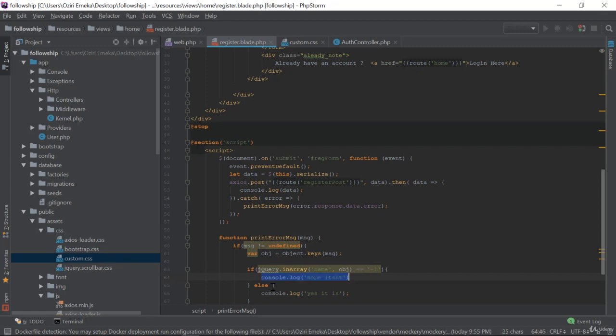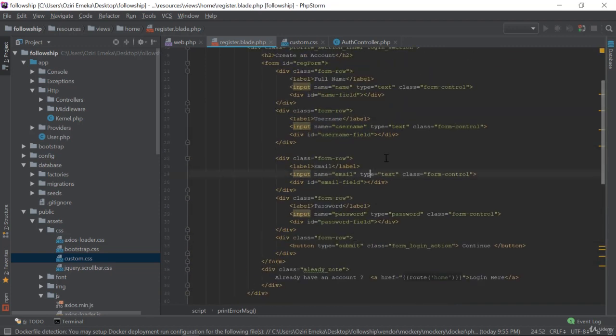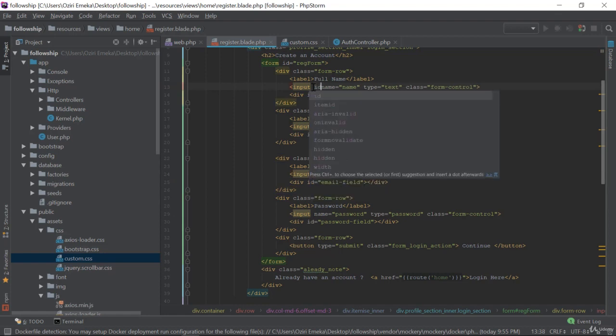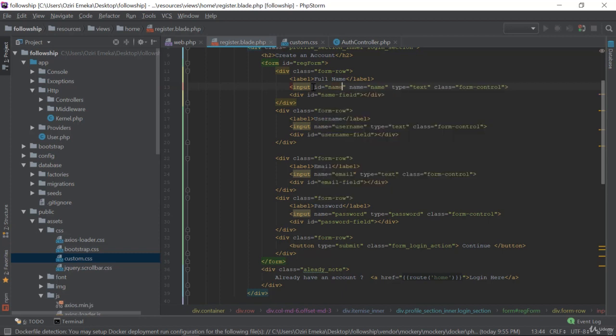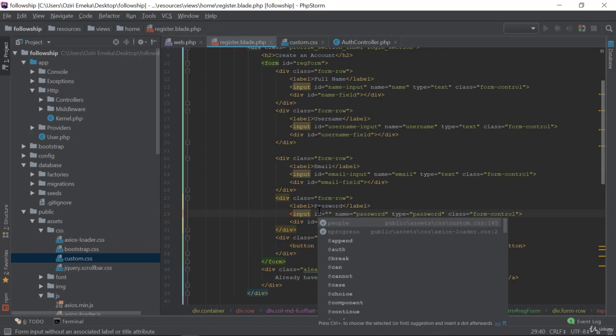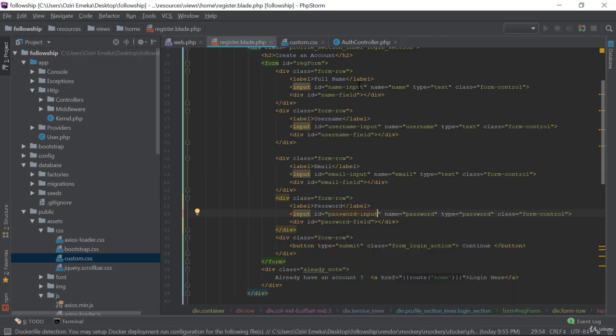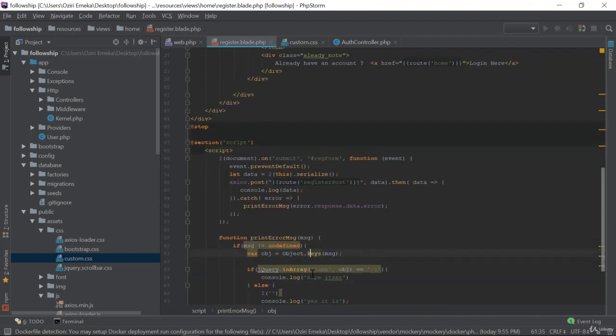So if yes, it is, and we have such an error, we would want to select the name field and add a class of error, which we styled initially. So right about now, I'm just going to say ID name input. So for this, we're going to say ID username input, and for this ID email input, and I think lastly ID password input. So we are going to select this ID and add the class error to it. Now if it doesn't, we need to remove the class from it.